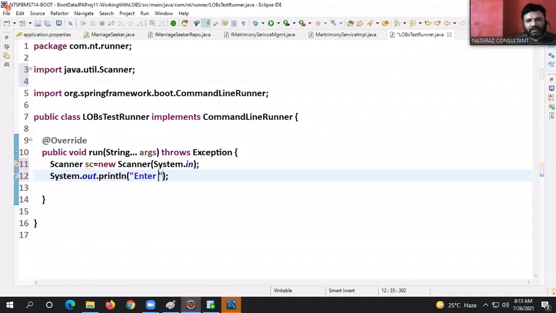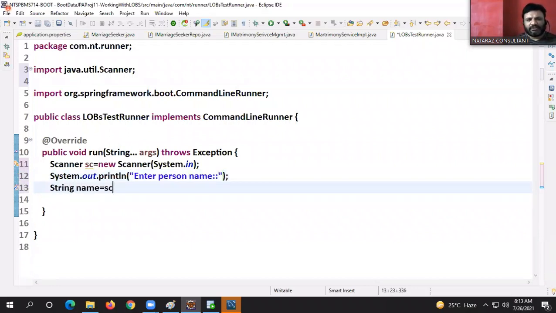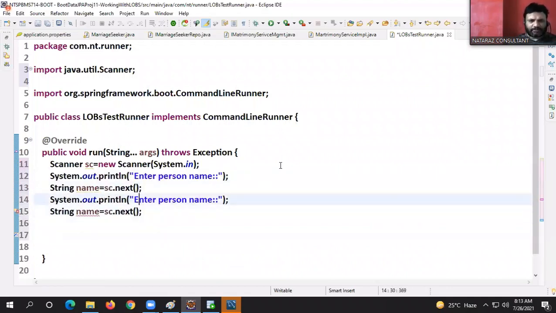System.out.println, enter person name. String name is equal to sc.next. Next, enter person address.